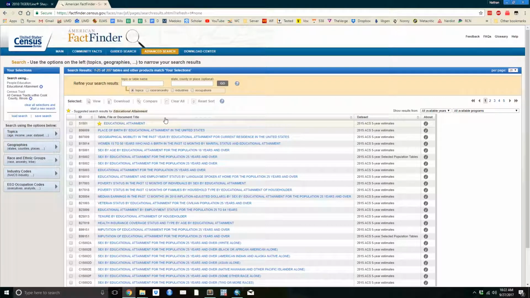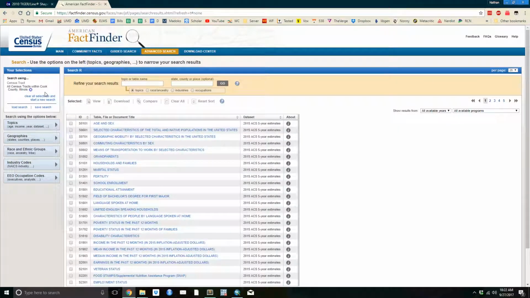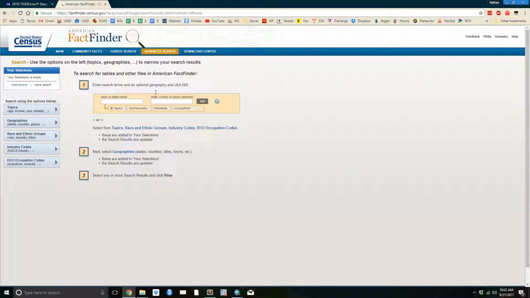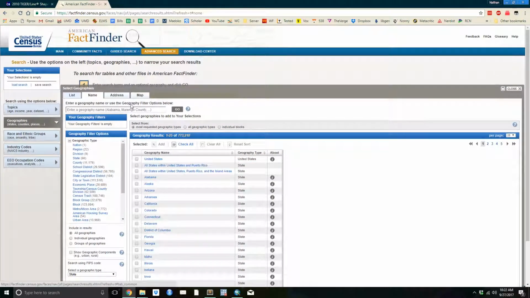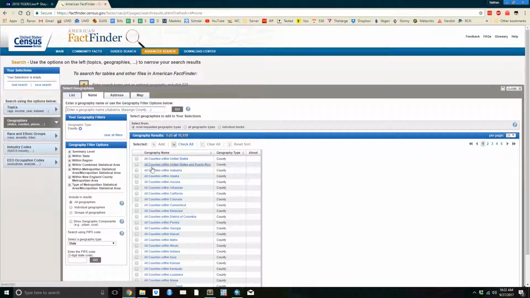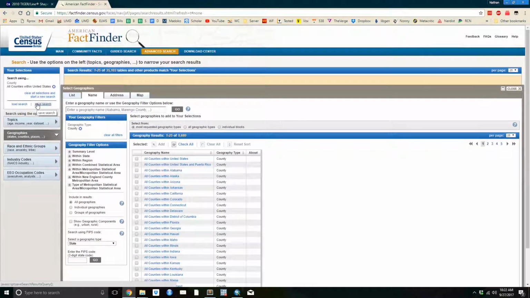And I think for the homework, it asks you to get heating fuel for all counties in the U.S. So the way we would do that is, we want to select our geography. So what do we want to look at? We want county. And so it will say all counties within the U.S. We can click that and then click add. So now we've filtered down. We're only looking at county data for the U.S.